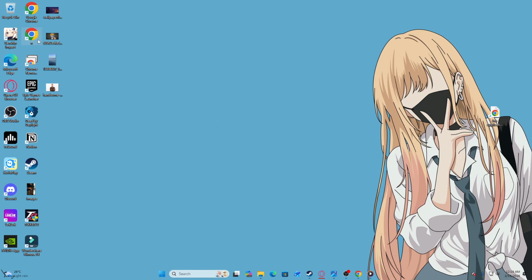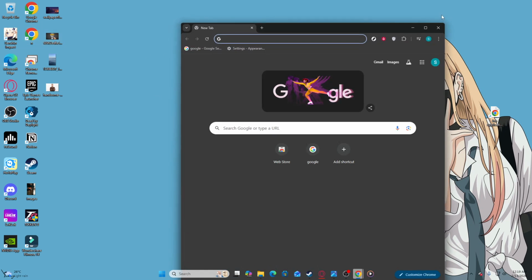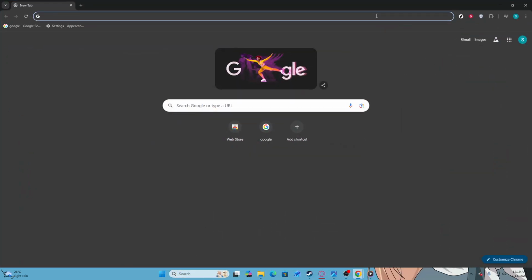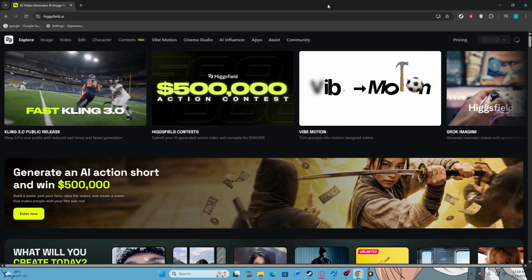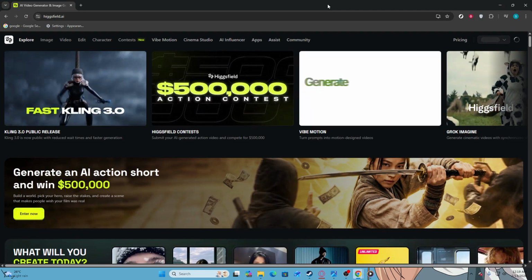Begin by navigating to the Higgsfield AI platform. You can do this by entering the URL for the AI video generator and image generator in your web browser. Ensure that you have a stable internet connection, as loading resources may depend on your speed.